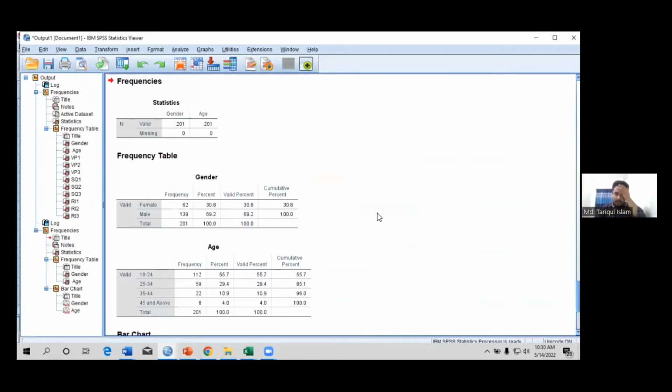So here we got the value. If you can remember, when we did the descriptive analysis for cleaning data, the total number of respondents was 202, and now this is 201 because there was a missing value. We have deleted that, if you can remember.